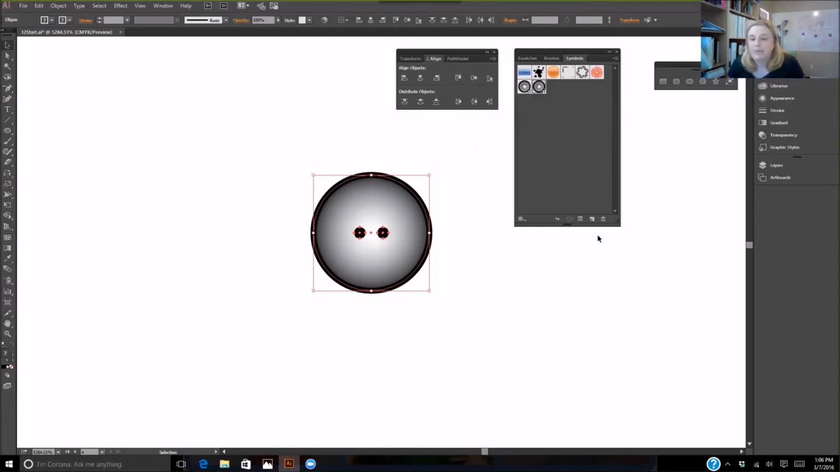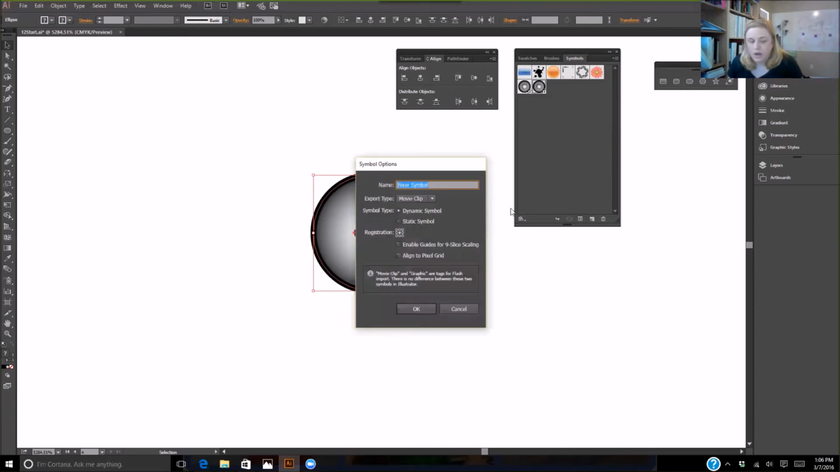So I want you now to make a symbol out of it. We're going to go to New Symbol in your Symbols panel. We're going to name this 2-hole button and click OK.